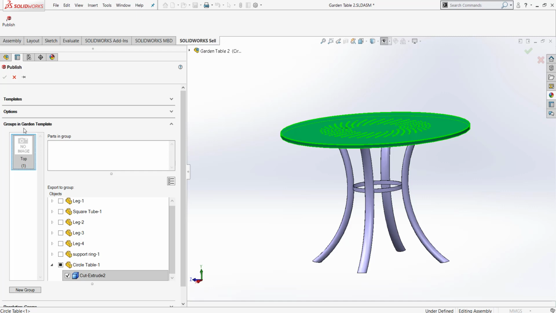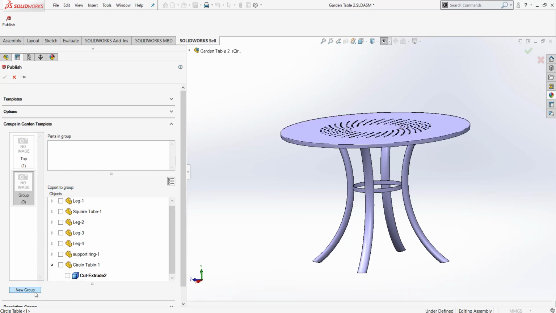Another way to select parts for a group is to choose them through the Objects box. To show this, I'm going to create a new group by clicking the New Group button. The Objects box holds all of the parts from the assembly that can be added into the group. Components that are selected in this window will also cross-highlight in the graphics area.